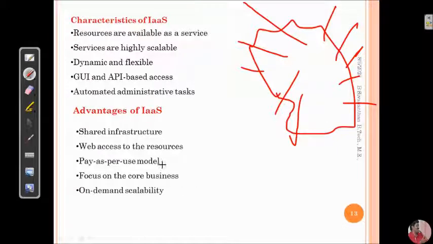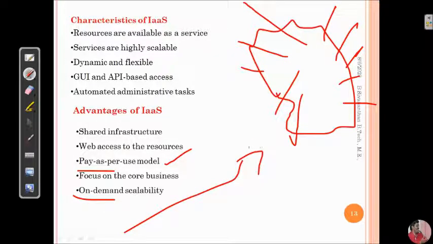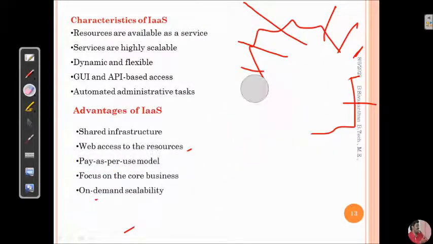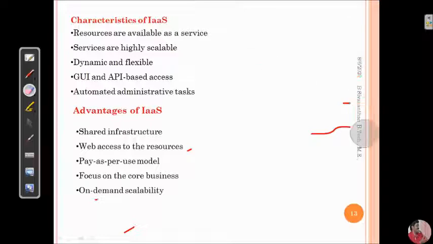And like the other models, it is also a pay-as-per-use model. All the services provided by cloud computing come under this, pay as per use, as well as on demand. Whenever the user demands, only then will the services be given to the user. So these are the advantages of infrastructure as a service.